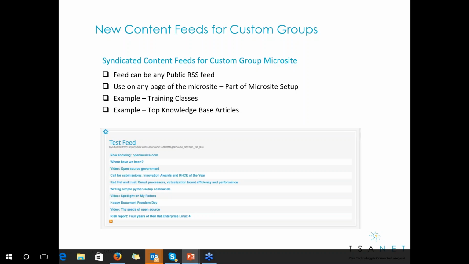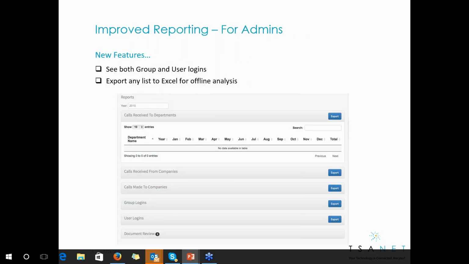We think a good example of this would be training classes that are coming up, or knowledge-based articles that you might have on an RSS feed. Instead of doing that, just give us that RSS feed. We'll work with you, get that up there, and you don't have to mess with it anymore. So that's something that's coming out in the next release, and we're hoping that you'll take advantage of that. Again, if you need us to set it up, just get a hold of us here at TSANet.